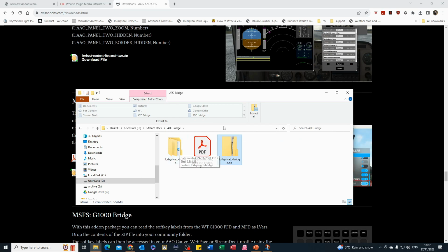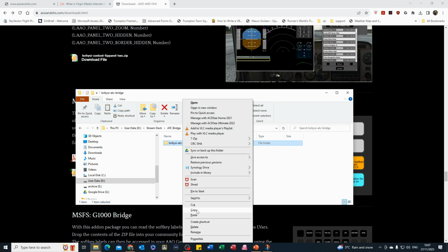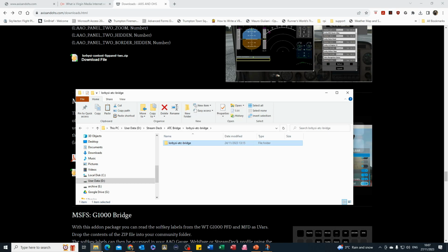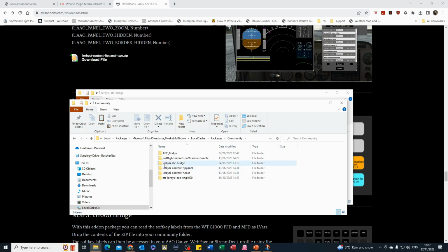And the sort of gotcha, the thing that catches people out here, is that by default it gives that folder the same name as the folder inside it. So we need to dig down one level, and that's the one that we're going to copy. So I'll copy that, and I'm going to paste that into my community folder. So all I've done is copied it straight to here, and that's it. That's the installation procedure.